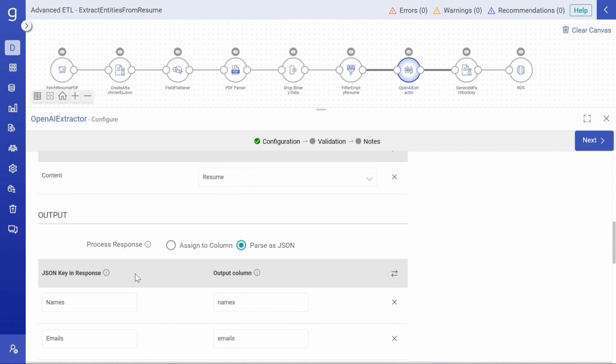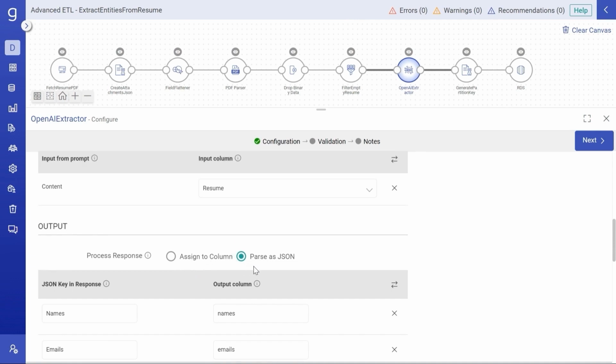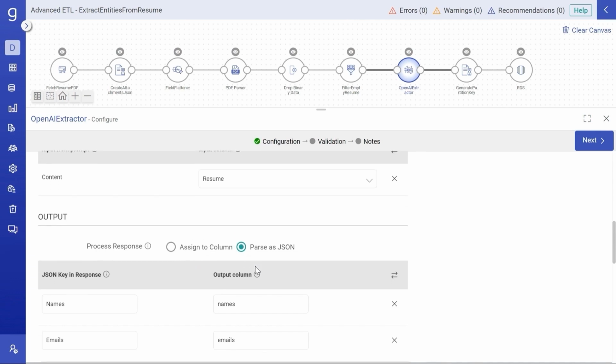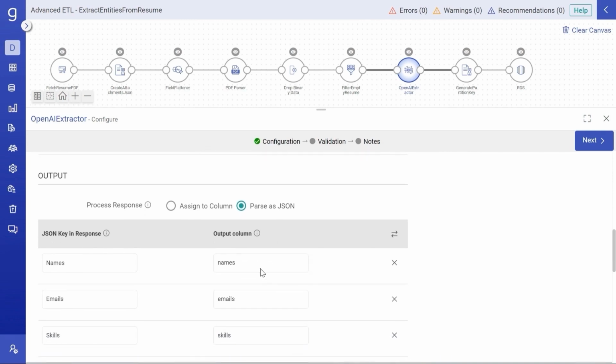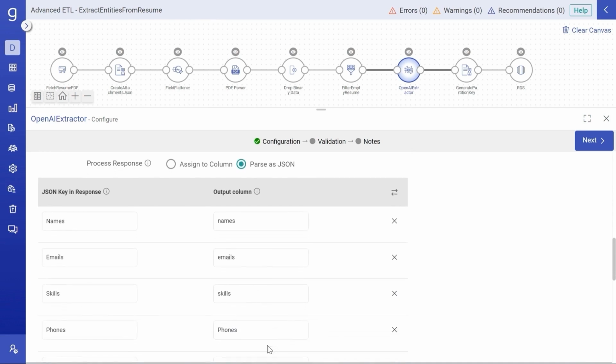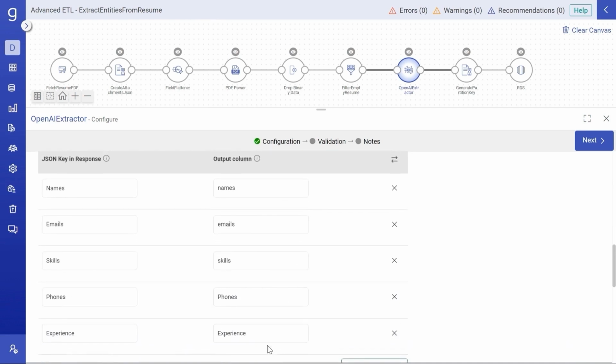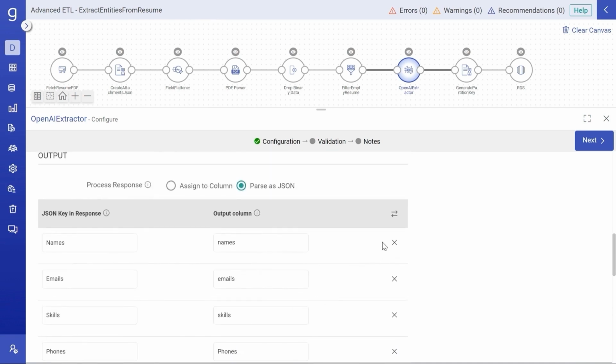The output can be configured to emit data received from input. There are two options. First, mapping the output to a column, or second, parse as JSON. In our case, we are expecting the output in JSON form, hence we will select the second option to move further. As we want to parse the output as JSON, we will now map the output column with the JSON key in the response. You can either do it manually or use automap for the same.